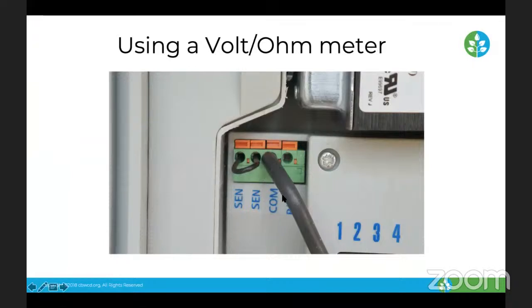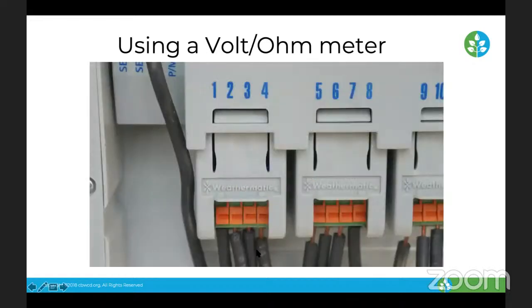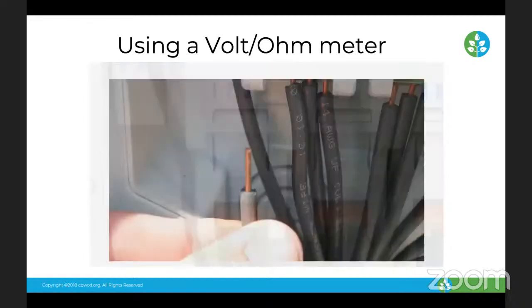You simply go to where the common is. So this says COM, so that's for our common. We stick one of our leads in there. And then with the other lead from our meter, we just go into each one. I could stick my other lead into zone 1, and it'll give me a reading. I could stick it into zone 2, zone 3, 4. So I can check the solenoids on every single valve on this controller, just right there, and I could see if there's any issues with any of my valves.